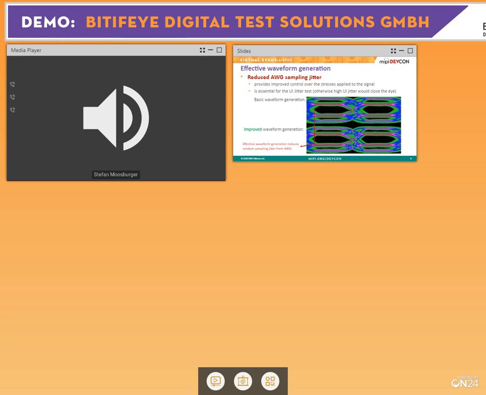We found a way to optimize the sample jitter to get that to an absolute minimum, to not stress your device with unwanted jitter, but to really get a signal that is as clean as possible if needed, and then only generate disturbances if you really want to stress your DUT. For more of the details, you can follow up with us. Unfortunately there is not enough time to do that in this demo, but of course feel free to contact us and we can give you more information about those effective waveform generations here.